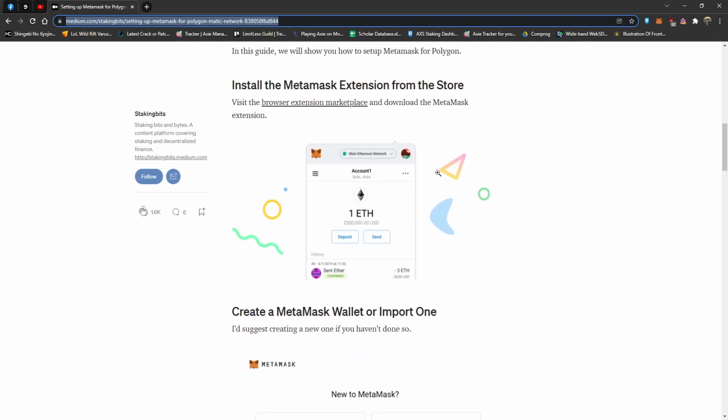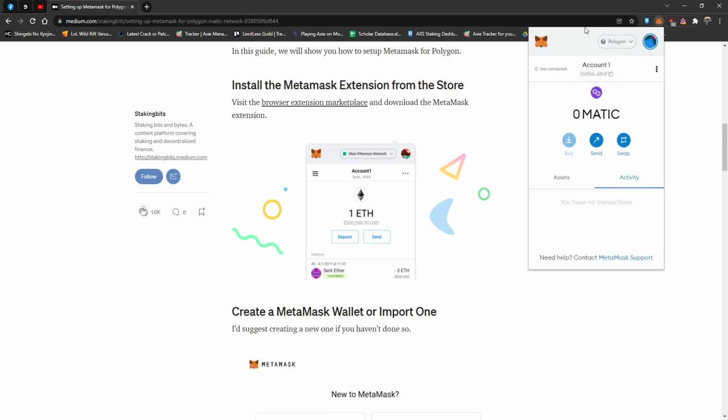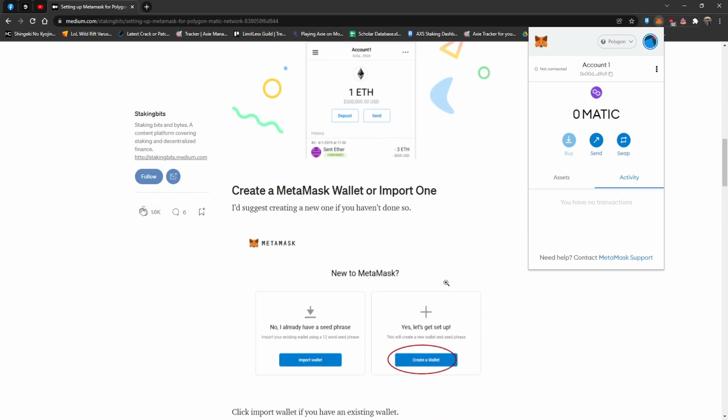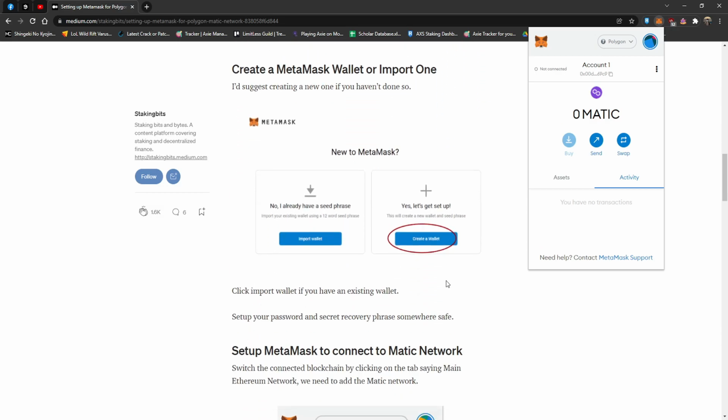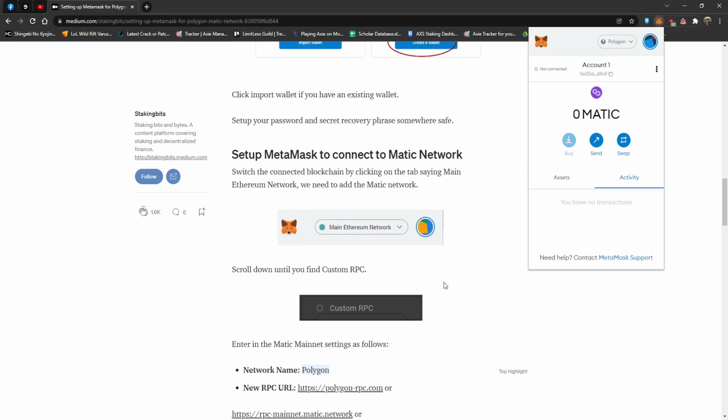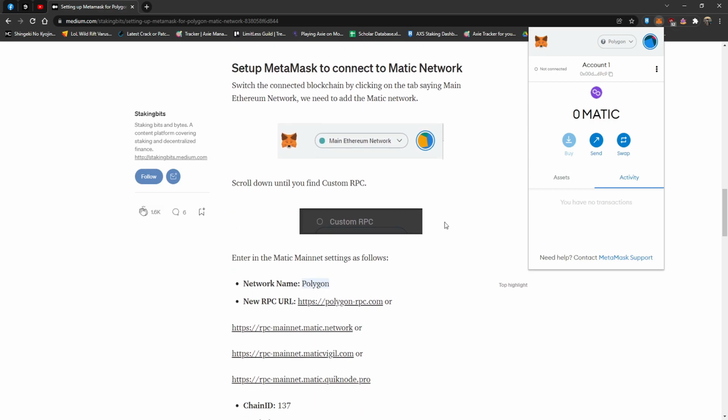So first, you should have already your MetaMask extension from the store. So here is mine. Okay, so mine is already set up, but I'm going to walk you through on how to add the Polygon network. So first, we click to here, this one button.